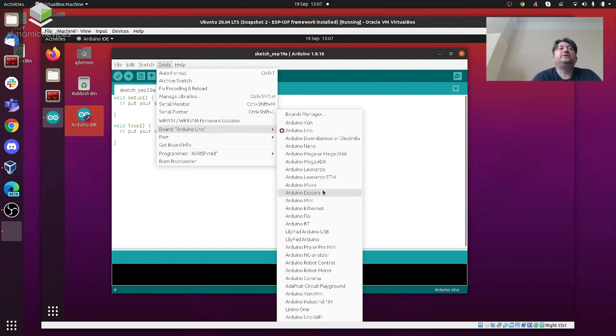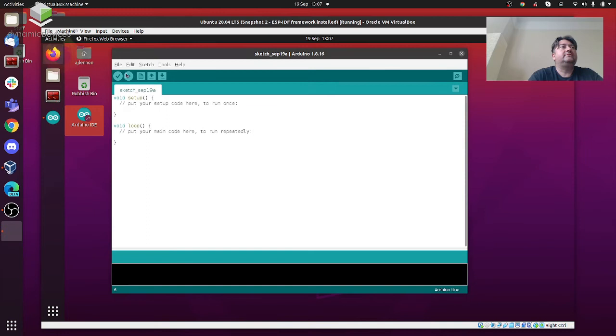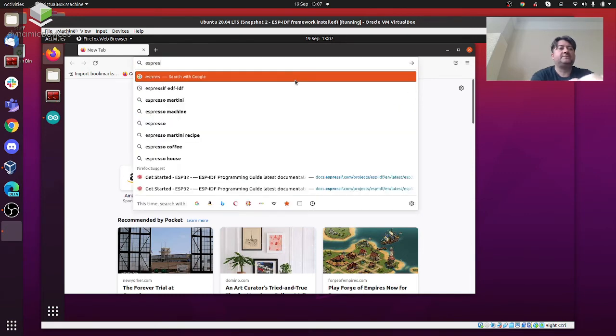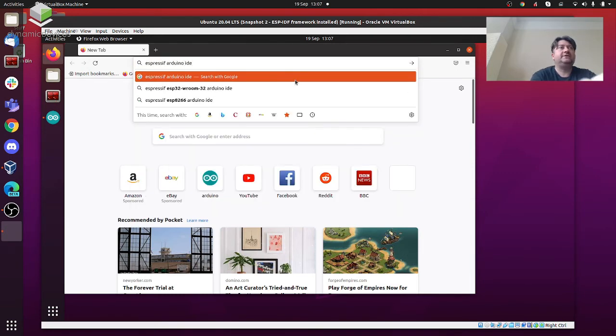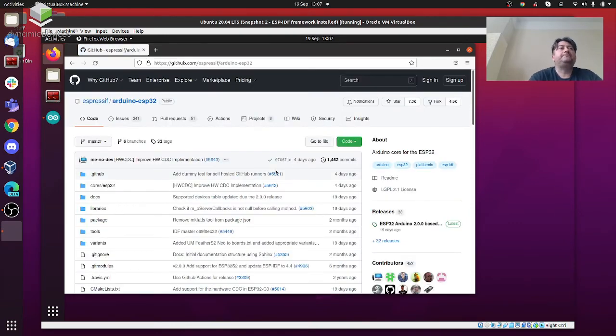So what we're going to do is add in support for the Espressif range of boards, which rather wonderfully we are enabled to do within the IDE. It's kind of a good IDE. So to do that, as ever, let's go back to look at our instructions on the web. And what we can do is go and search for the Espressif Arduino IDE support, which I happen to know is called Arduino Core for the ESP32.